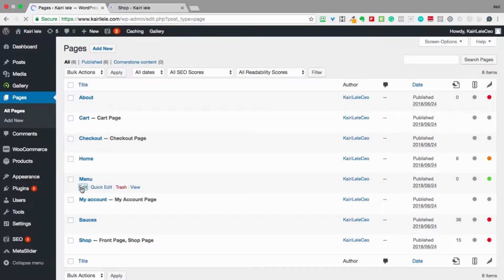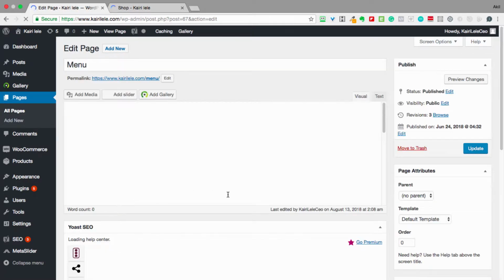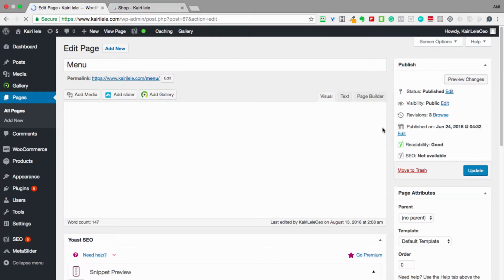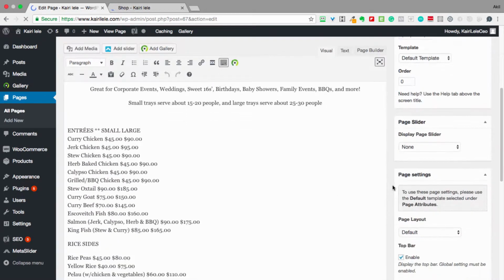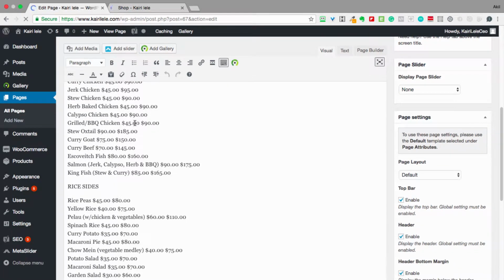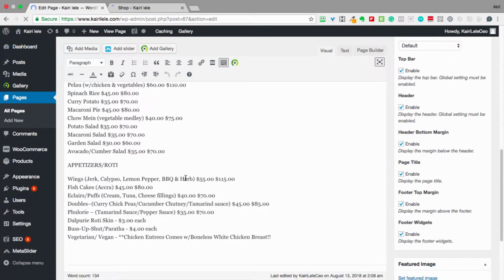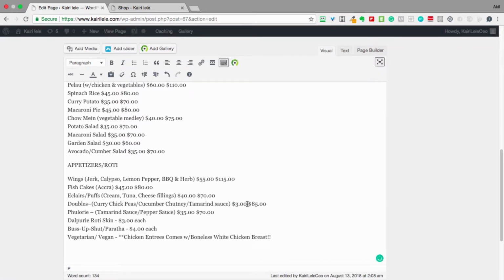Now the menu page, if you want to change the menu, all you need to do is click on menu. You said you wanted to change it from 45 to $3. So you scroll down to the doubles, if I can find it. Yeah, so I guess $3 a piece. I don't know if you want me to remove the 85, but I'm just going to show you. So $3 per piece. Well, it's up to you, you could change it how you want. So I'm just going to delete that.